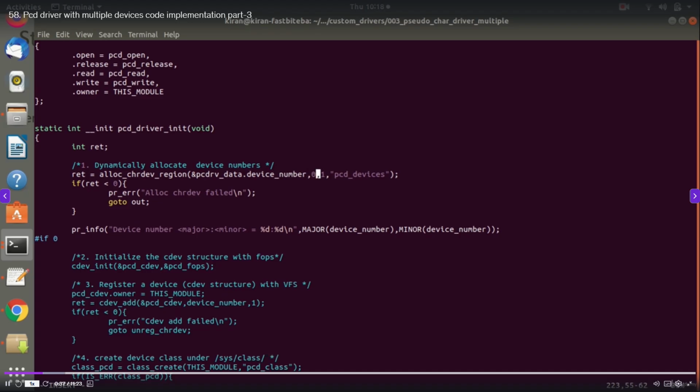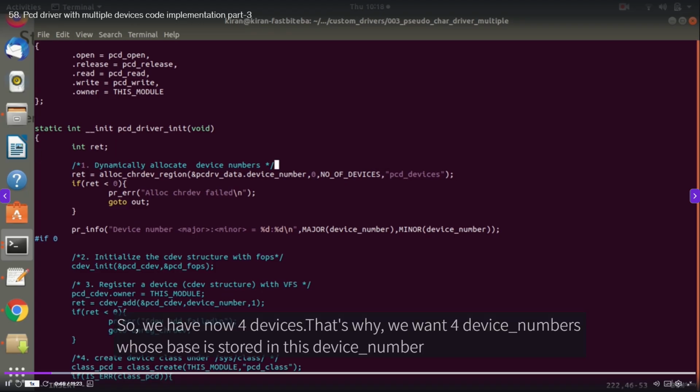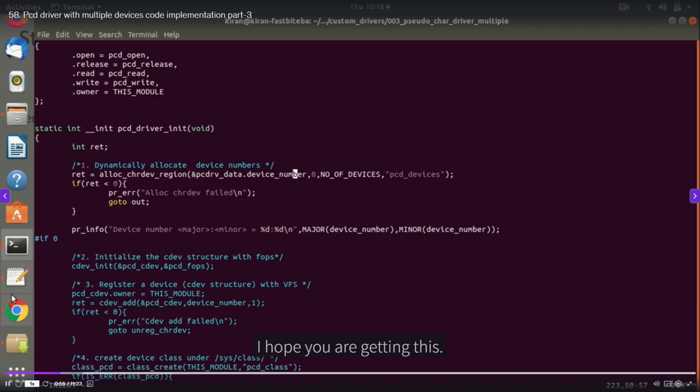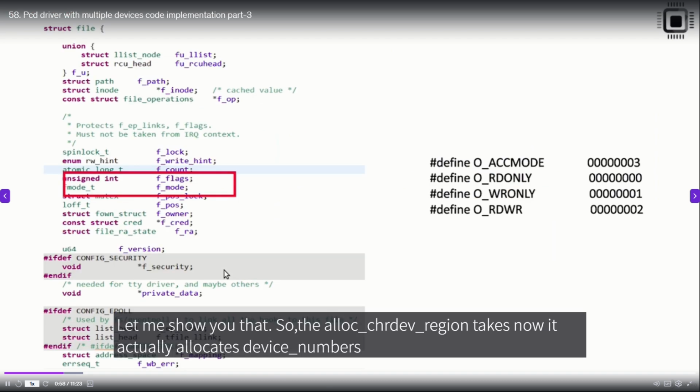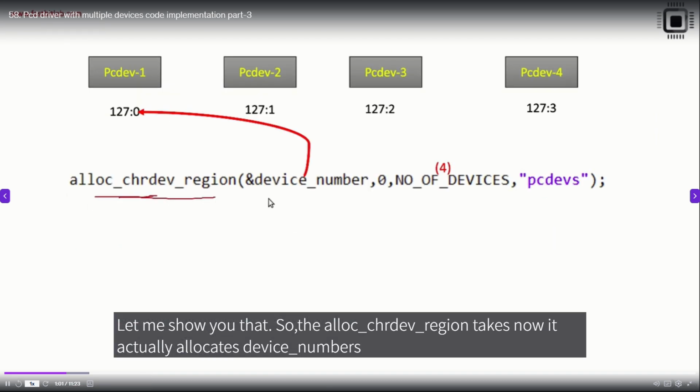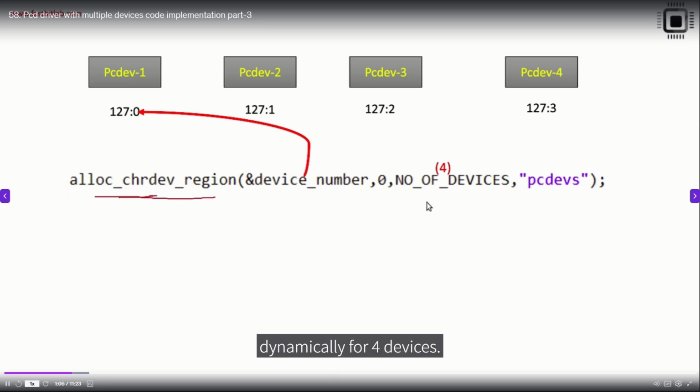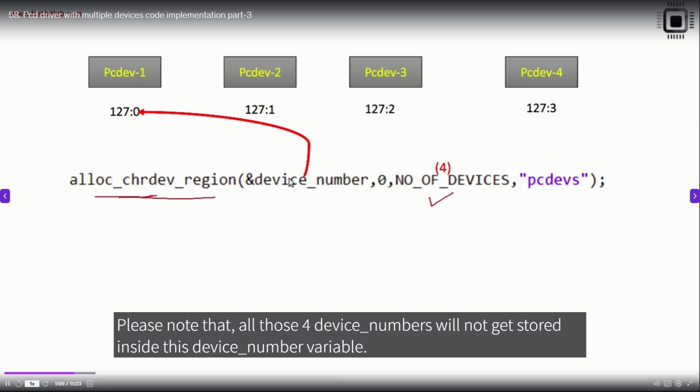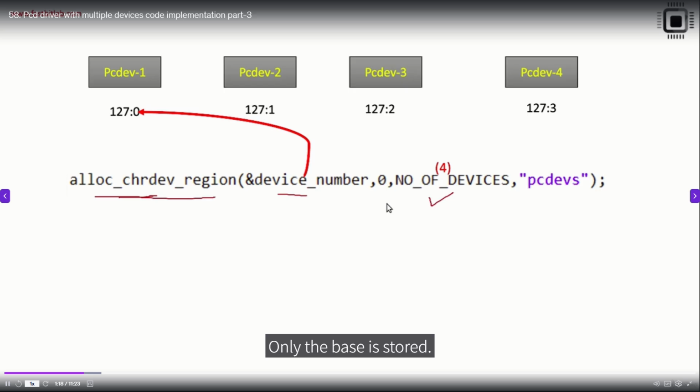And this is the first minor. First minor we can start from 0, and this is number of devices. So we have now 4 devices. That's why we want 4 device numbers whose base is stored in this device number variable. I hope you are getting this. Let me show you that. So the alloc_chrdev_region actually allocates device numbers dynamically for 4 devices. Please note that all those 4 device numbers will not get stored inside this device number variable. Only the base is stored.